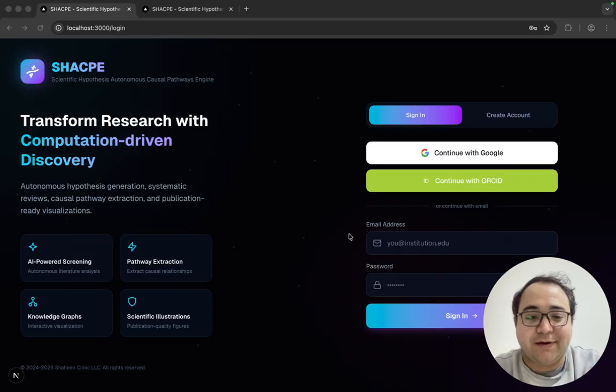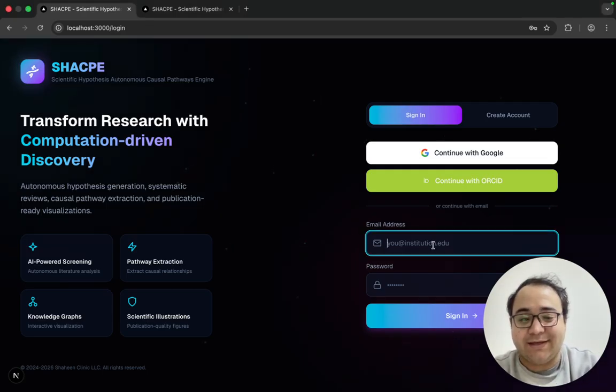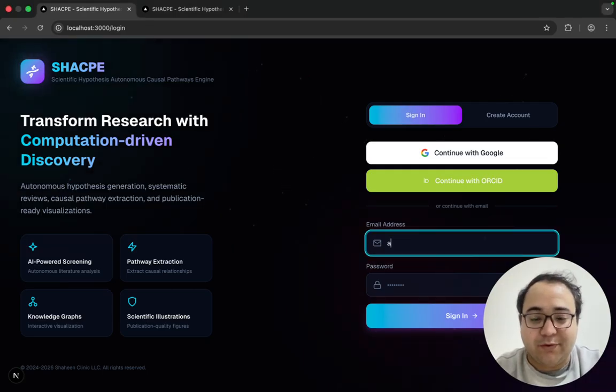Today, I'm going to give you a demo about our SHACPE application. It's a scientific hypothesis autonomous causal pathway engine. It autonomously generates scientific hypotheses, specifically in biomedical research. I'm so excited to start this demo with you. I'm going to log in with my account.